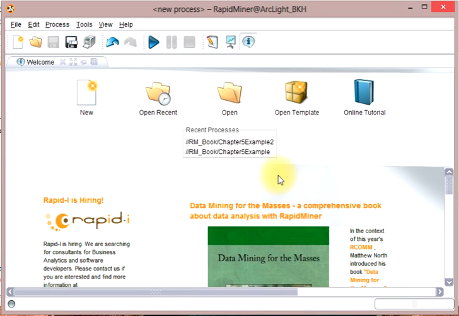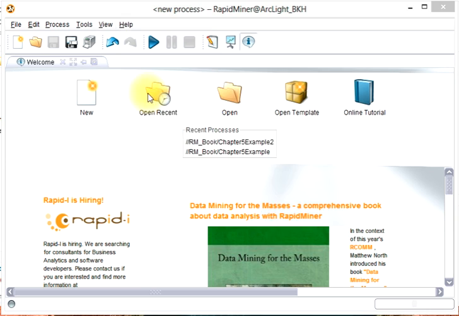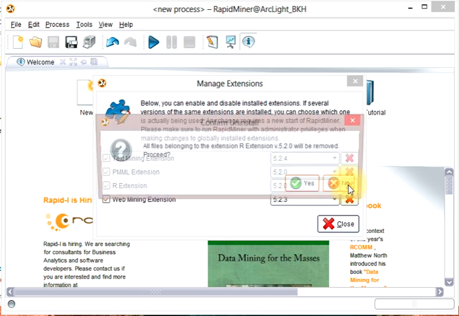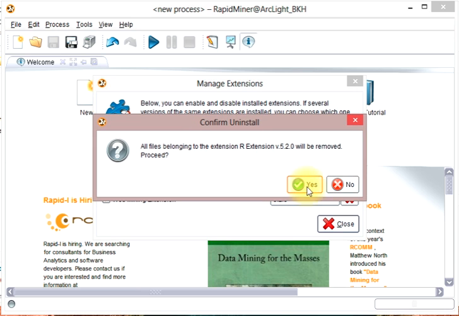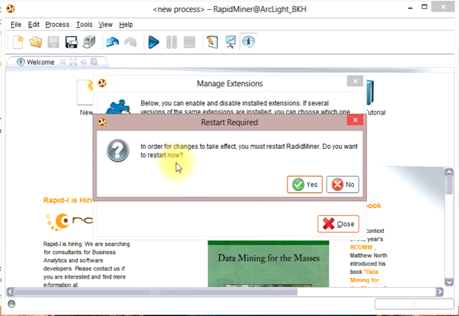So now let's look at how we would uninstall extensions that we don't want. So I'm going to look at Manage Extensions this time, and you see the extensions that I have installed. At this point, I'm going to uninstall the R extension because I had decided that that's not something I'm going to use. So I click Close, and it says all files belonging to this will also be removed, and you can see that now that's done. And again, you need to restart RapidMiner.